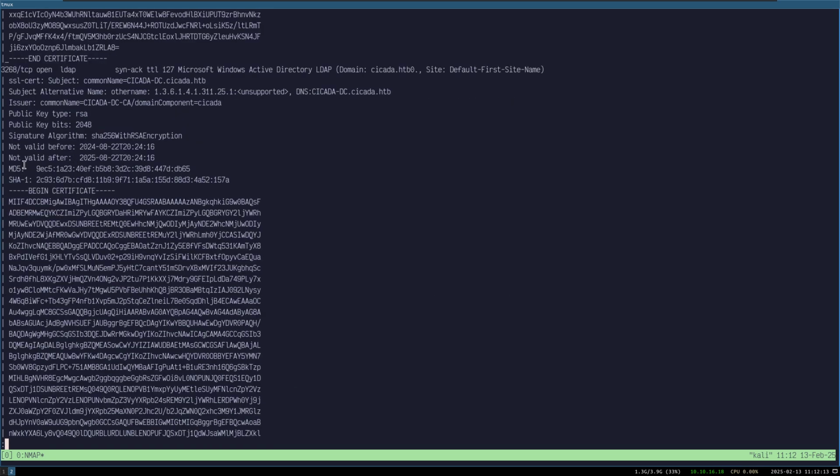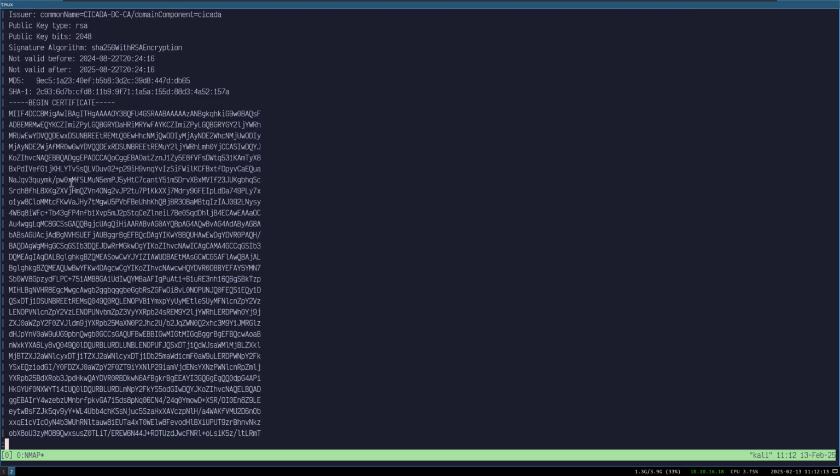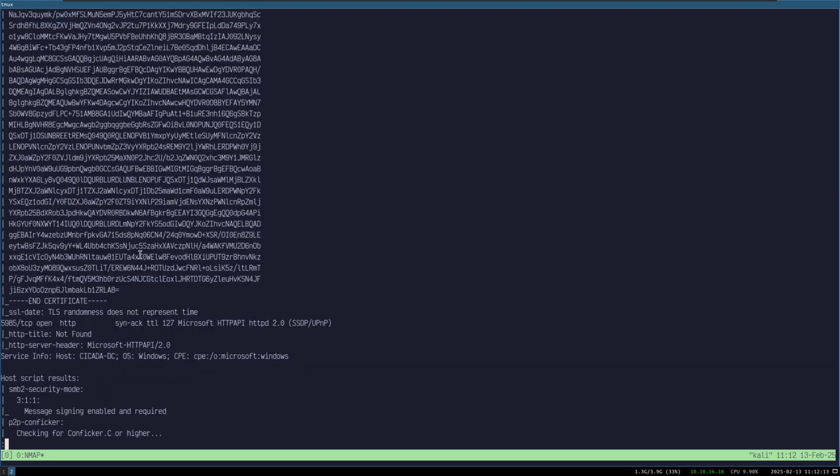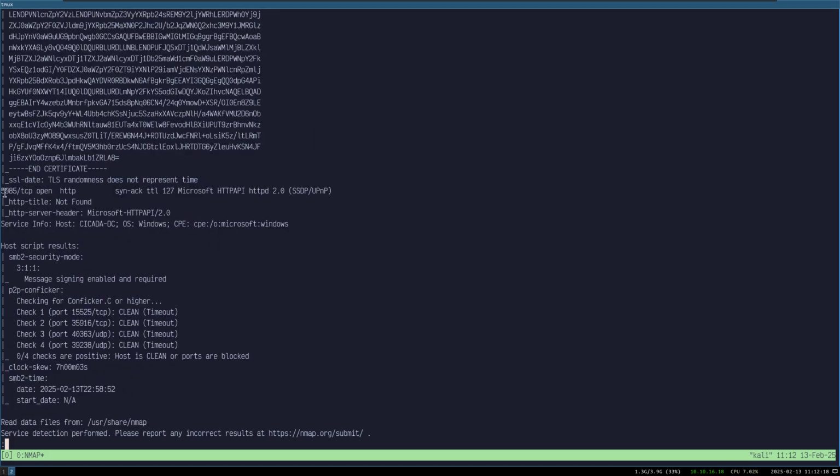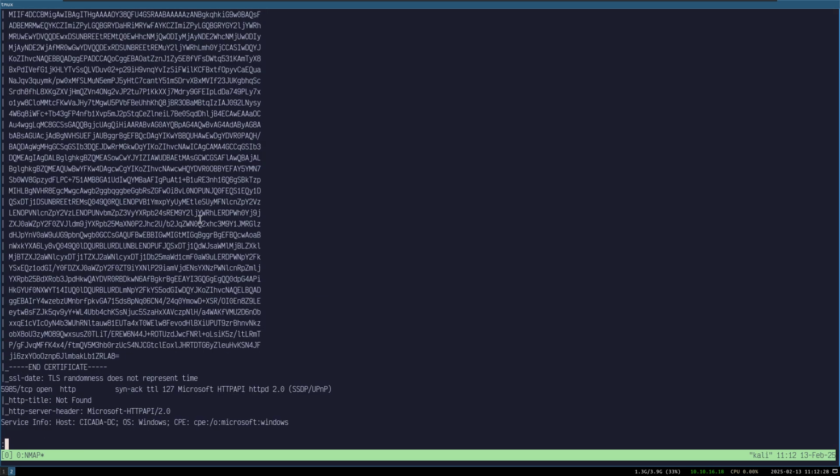Let's see what else we have. More LDAP ports, and then more LDAP. And then we also have 5985, which is WinRM over HTTP. So yep, that's pretty much it for this box. Those are the open ports.